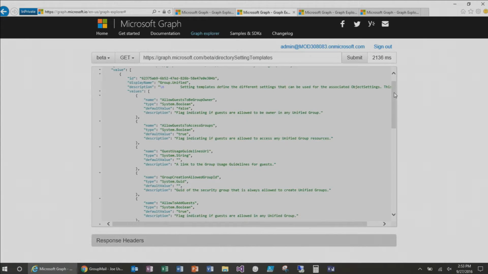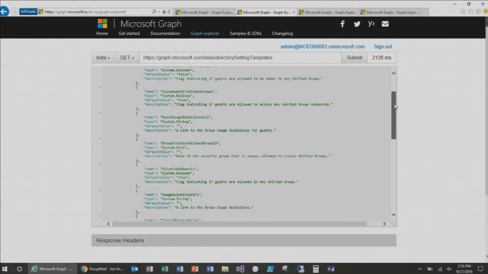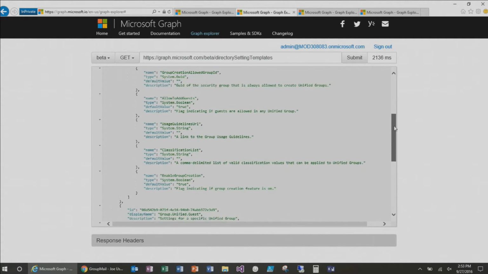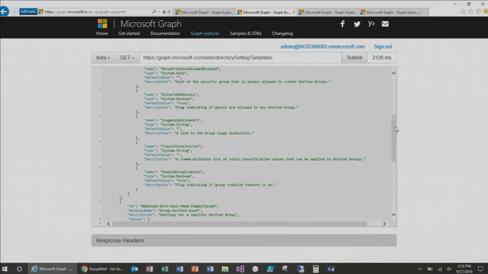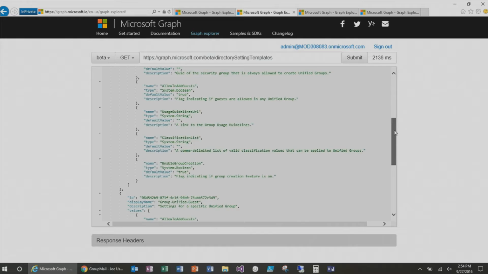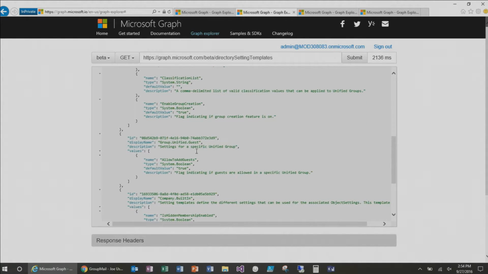So on a directory level, like what Eric had set, where you have the usage guidelines, the classification list, etc., that's a tenant level setting. So that's how he instantiated it, off the tenant. The setting template I'm going to use is this one here, which is the setting for a specific unified group. And you use this to toggle the ability to add guests to a group. So you can enable guests for your organizations at the tenant level, but you can disable guest access on a per group basis. So what I'll do is, everyone just memorize this ID here for me real quick, because we're going to need that later.